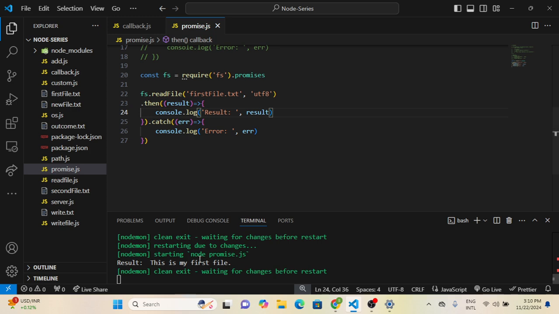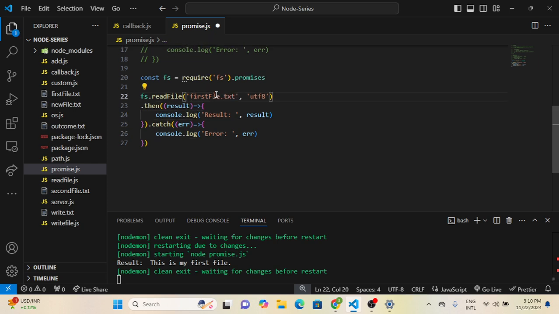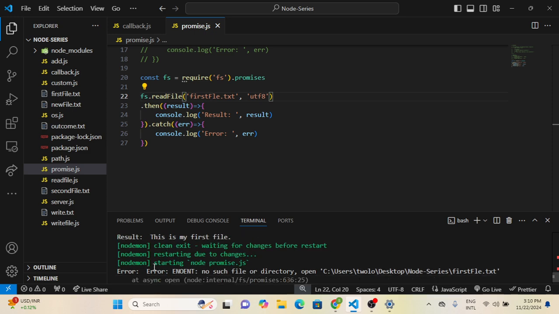So if we have a misspelled file name and save this, we will see an error. We see an error here. So this is how we implement promises along with files when we are working with files.